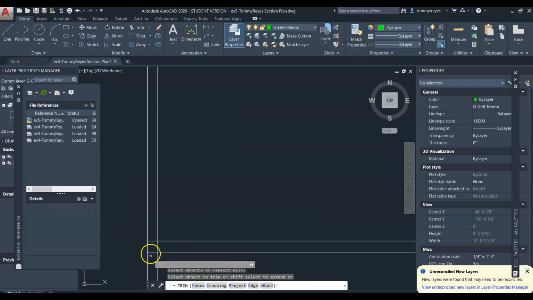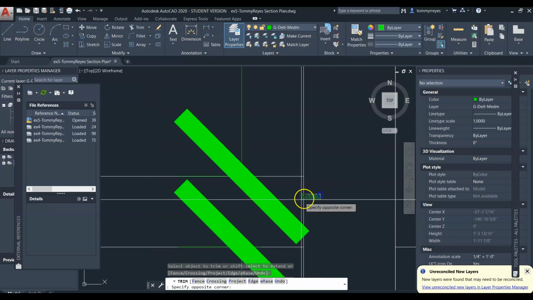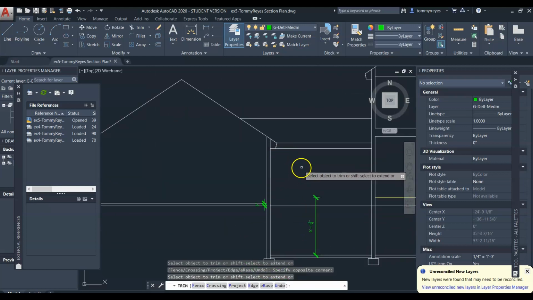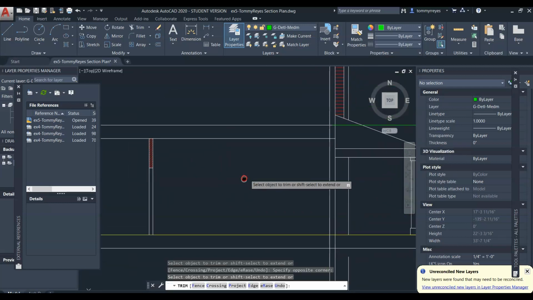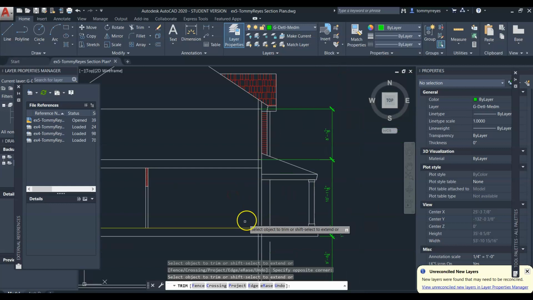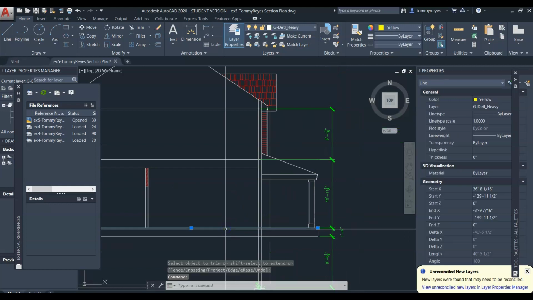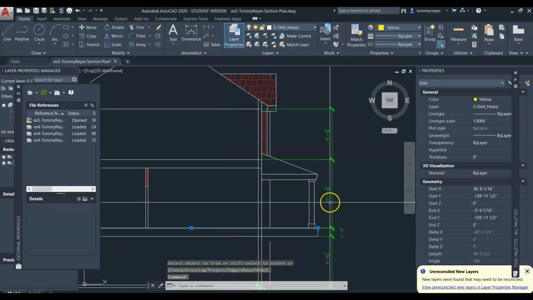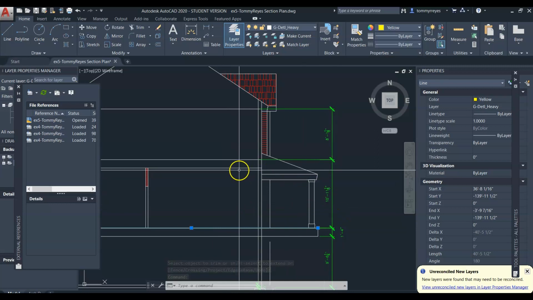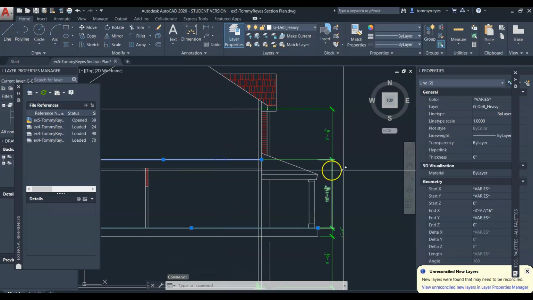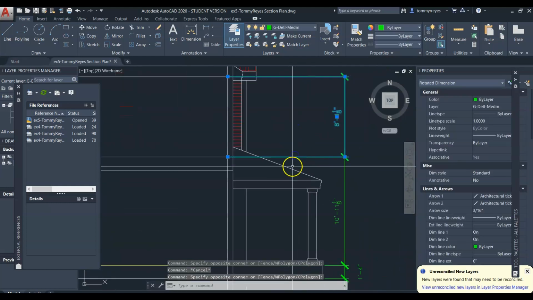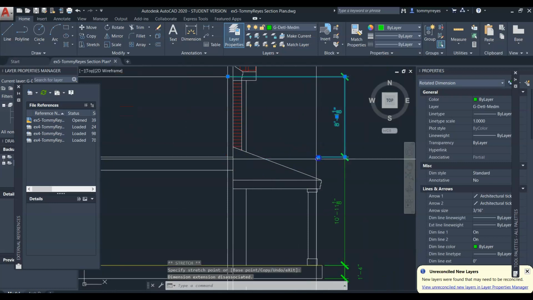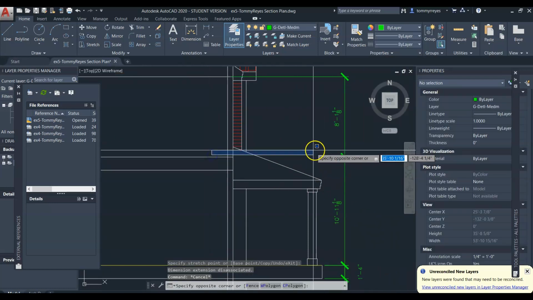So let me clean up. There we go. And now I went to the finished floor right here and offset this 10 feet, 11 1/8 inch, and got to this line. That's what this dimension is for. In fact, let me back this up. There we go. That's what this dimension is for.